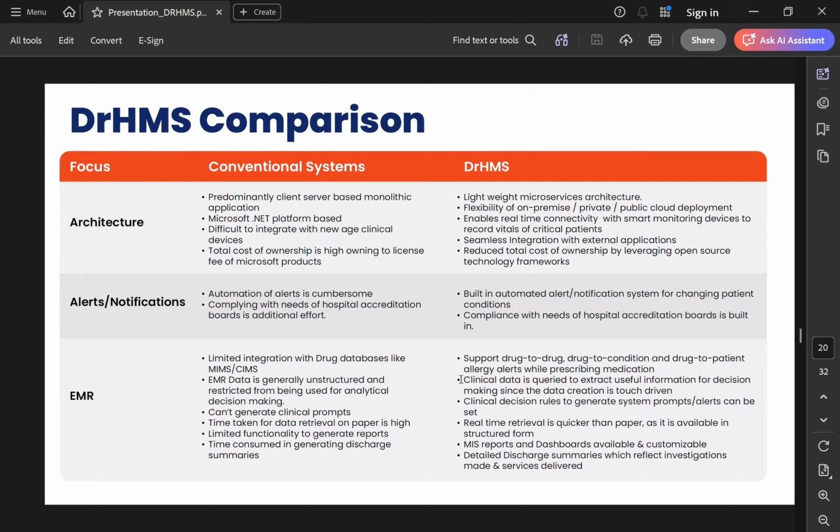And these are the conventional comparisons of the product. These are the core architecture, a completely lightweight microservice architecture. Then you'll also see the completely configurable product in the system. And the complete application is an alert-driven application, and the EMR.